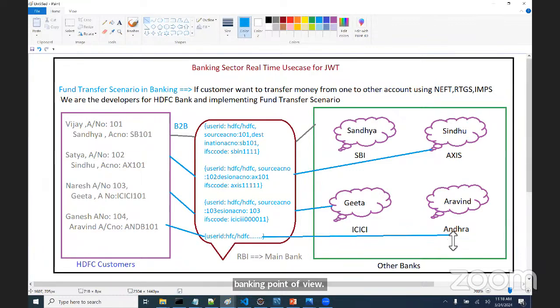Now, what did you observe in this scenario? There is a common username, HDFC, in all the cases, right, guys? All HDFC customers use a common username and common password. For example, if 1 lakh HDFC customers want to transfer per day, 1 lakh calls will be made to RBI. 1 lakh people want to do a fund transfer, so 1 lakh requests will go to RBI.